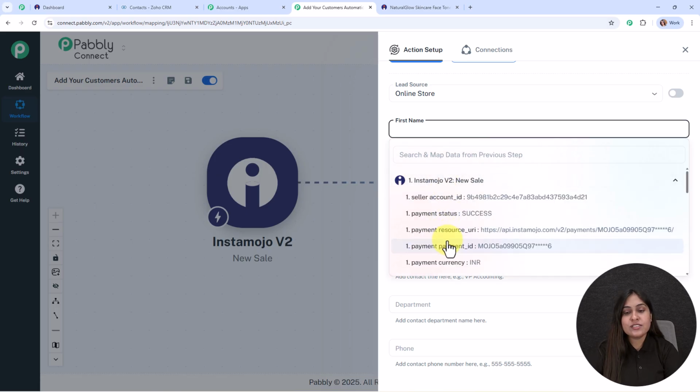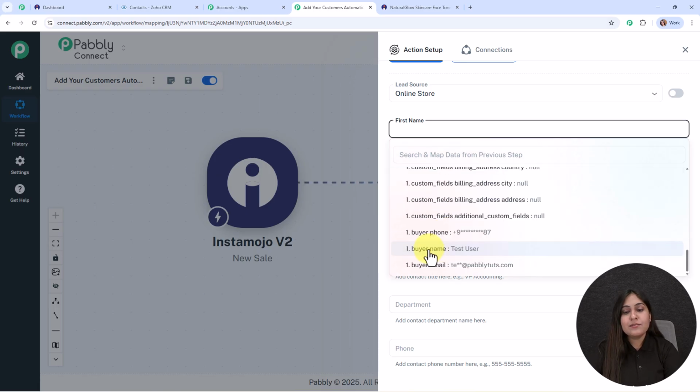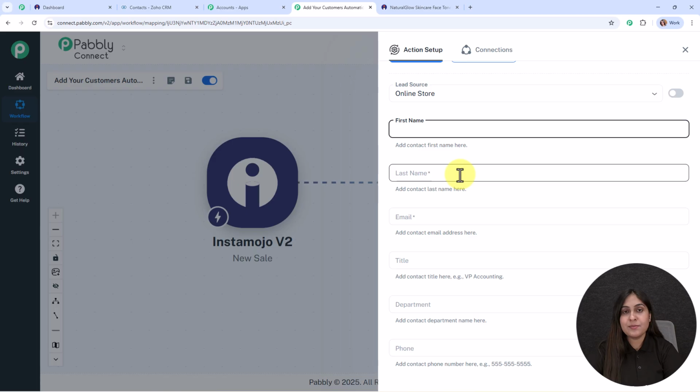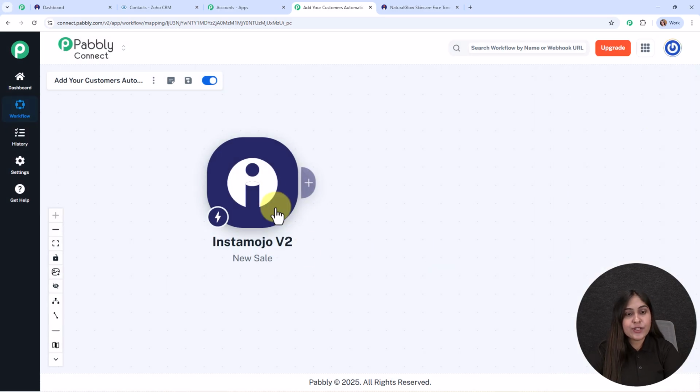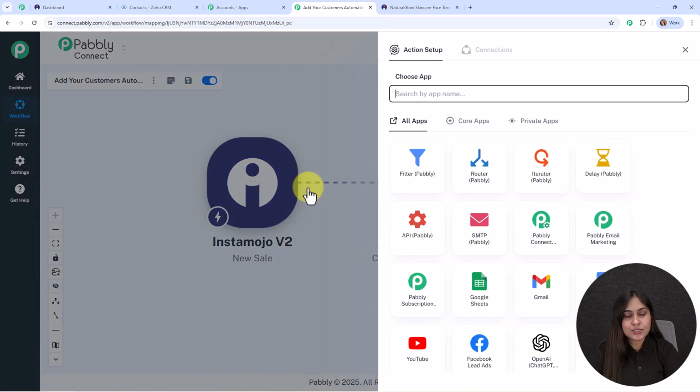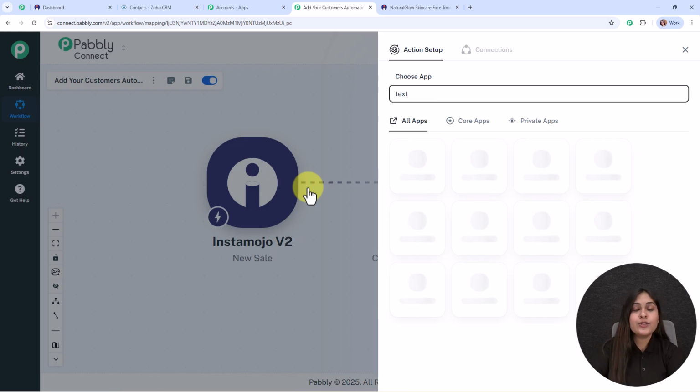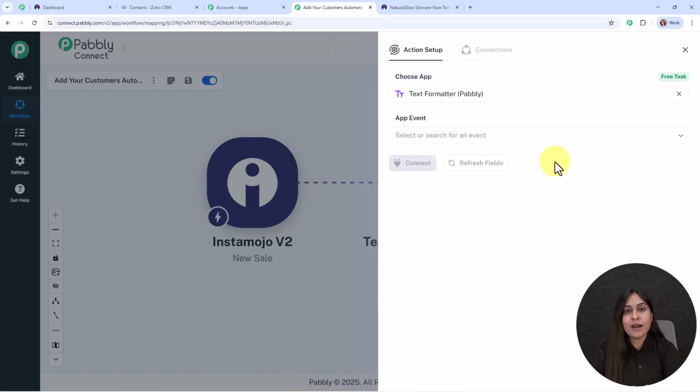So here for the first name, we are going to map our lead's name. But here you can see that we have received our customer's full name over here. But here we need to enter the first name and the last name separately. So in this case, what we are going to do is that firstly we are going to add an action step over here. And here we are going to use a feature of Pabbly, that is Text Formatter by Pabbly.